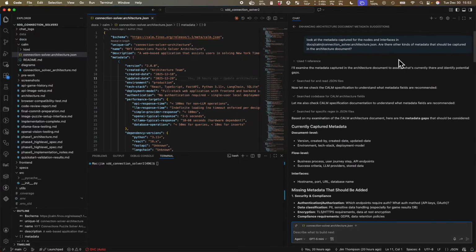Okay, so this is the prompt that I asked GitHub Copilot: given the updated architecture file, now look at the metadata that's captured in the nodes and interfaces of the docs/calm/connection solver.architecture.json file. Are there other kinds of metadata that should be captured in the architecture document?